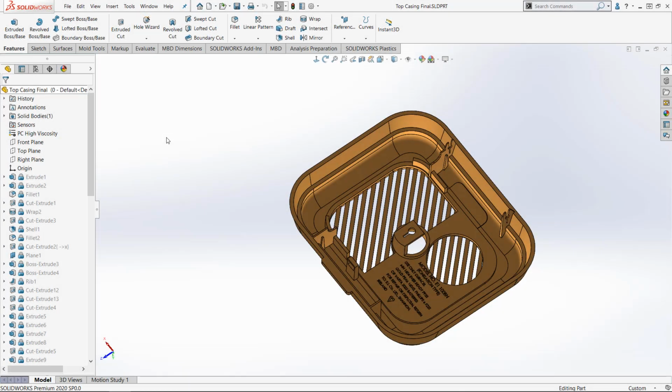Let's talk SOLIDWORKS Plastics. SOLIDWORKS Plastics comes in three different flavors: Plastics Standard, Professional, and Premium. The way I like to describe it is it's all about who's using it and what they do. For today's demonstration, we're going to look at Plastics Standard, which is meant for someone who designs parts that will later be injection molded. Plastics Professional is more for people doing some mold work, and Plastics Premium is for more advanced mold analysis.